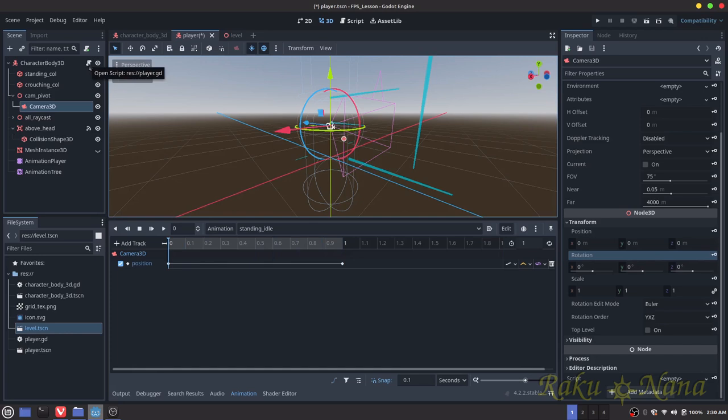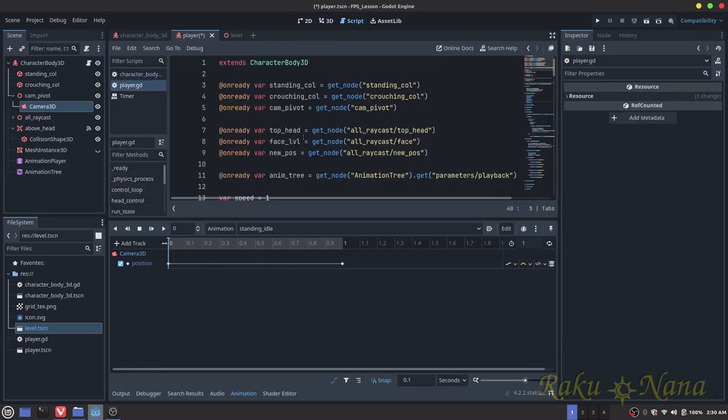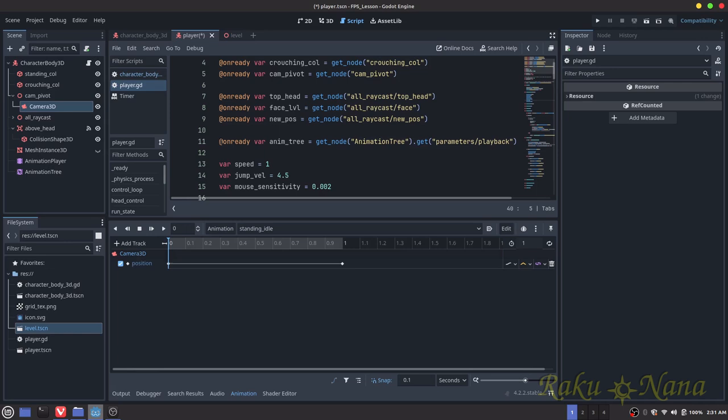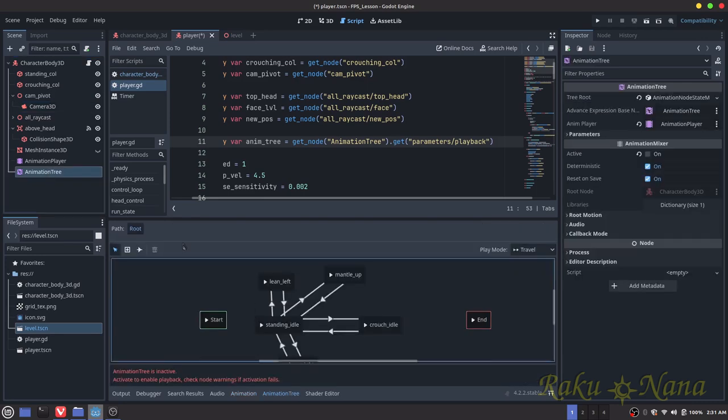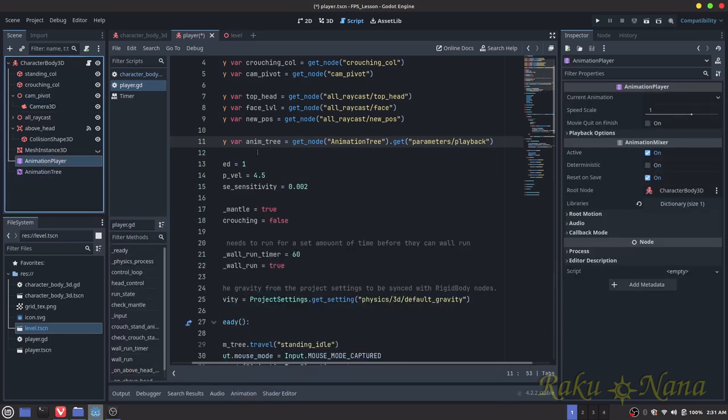Next up, we're going to go into our code, our script here. In order for the animation player, or the animation tree, to work, we need to activate it. So first thing we're going to do is create a variable and grab that node. We've got get node animation tree, and then there is a function within this animation tree called parameters and playback, and all that's going to do is look through this animation tree and get all of our animations that we set up here. Don't worry, I'm going to show you exactly how to do this.